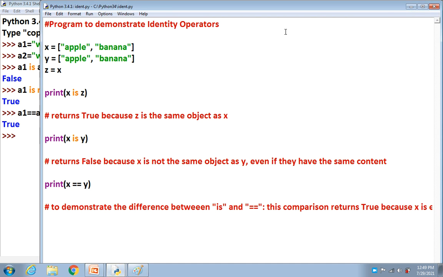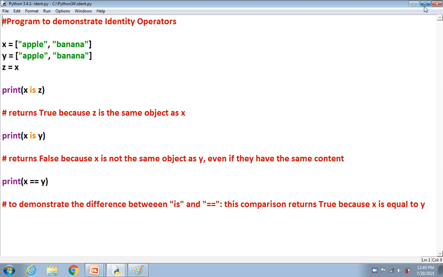Let's take an example of this list. X is equals to a list, element 1 is apple and second element is banana. Y is equals to apple, banana. Z is equals to X. You are storing X in Z. Then you are writing print X is Z. Returns true because Z is the same object as X.